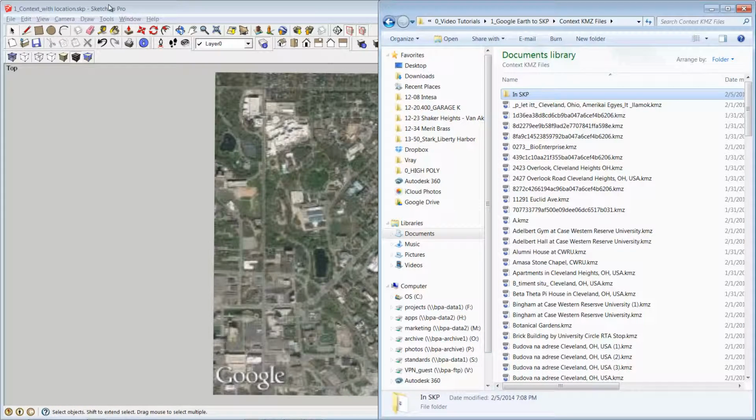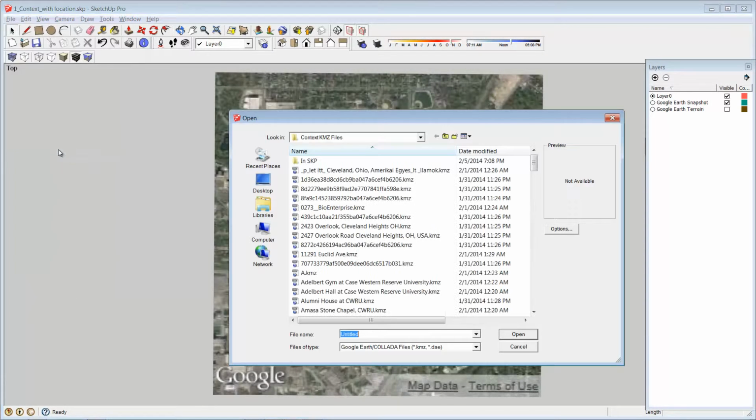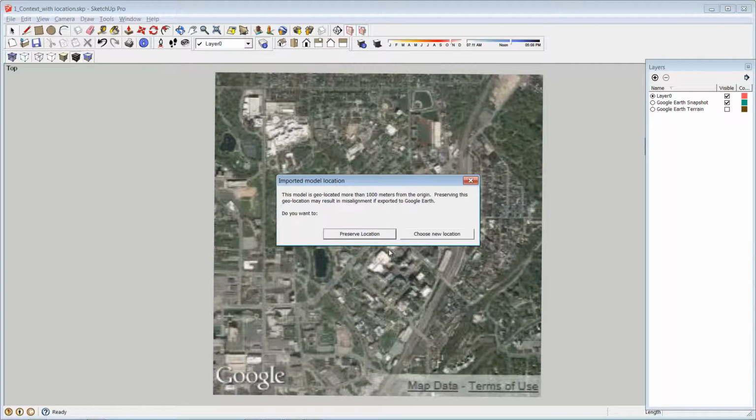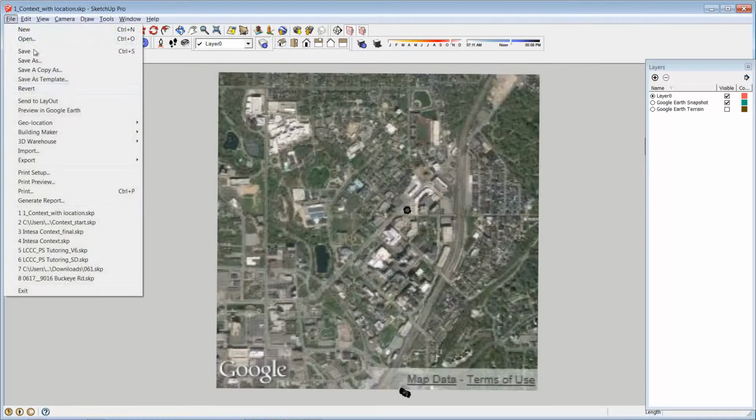So I will go ahead now and just start plugging away and start importing a bunch of these files, and you can see every once in a while you'll get something that says that this model is more than 1,000 meters from the origin, and that will cause a little bit of issue if you try to put this back into Google Earth. But if you're not planning on putting your whole scene back into Google Earth, then you can go ahead and just click preserve location, and there it is. It'll go ahead and populate that.